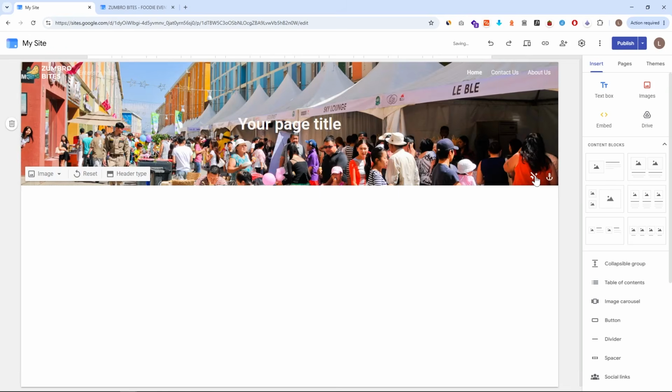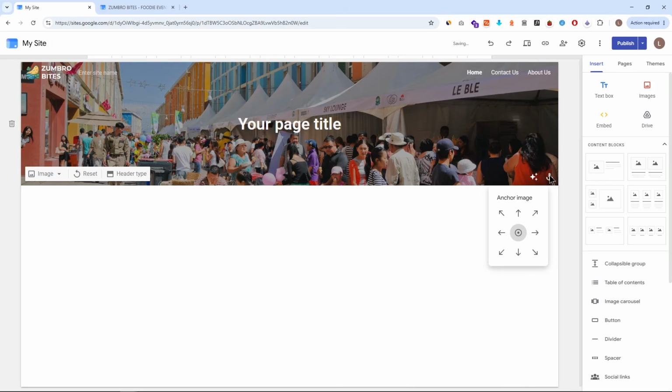If you would rather show the image at the full brightness, hover over it and click the star icon. On the right, you can adjust the image's position within the header.